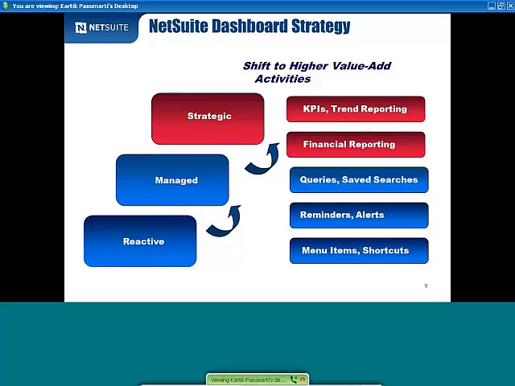Then come to managed dashboards. Those are for the line managers, the team managers, who are able to query different aspects of the system to make sure their team is performing the way they should, taking advantage of the Save Search feature in NetSuite to analyze data and make decisions. And then, of course, strategic dashboards, a role-based approach, where the C-level executives are looking at their KPIs, trend reporting, and financial reporting, which is coming from all these reactive and managed information users and bubbling up to their dashboard so they can make decisive decisions going forward.